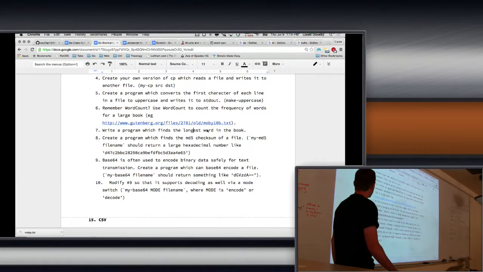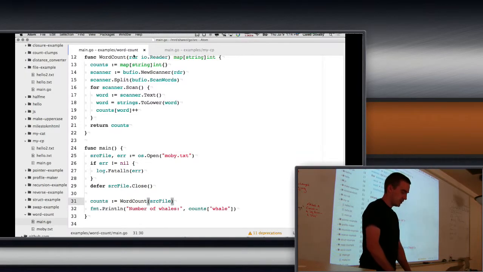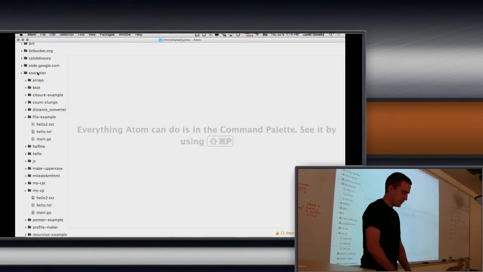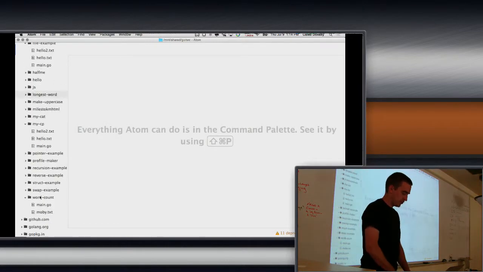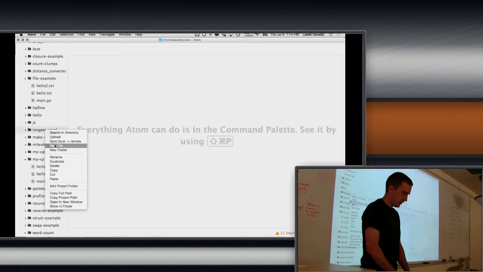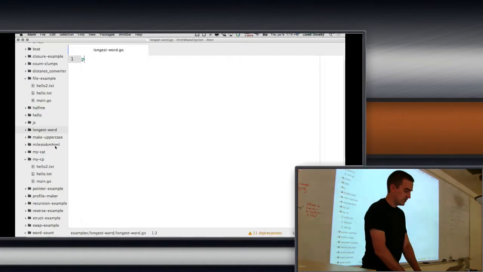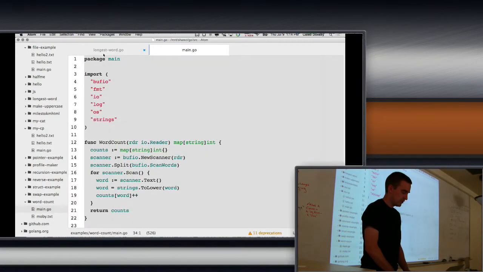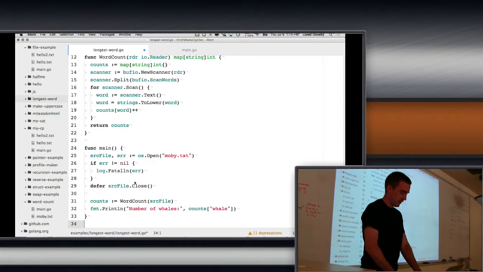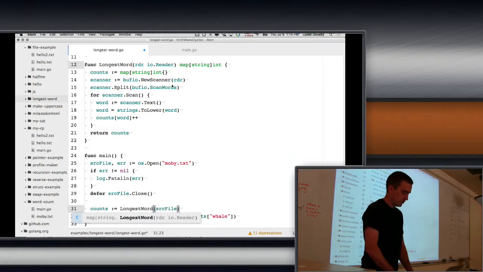Okay, so let's modify this program and create a new program. I'll get it started here. What we want to do with this program is create a longest word program, which finds the longest word. Okay. So package main, and we'll copy all the code from word count here. We'll just copy this function first to get us started. Okay. So we're going to rename this to longestWord.